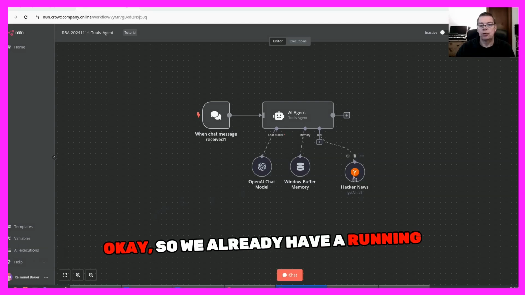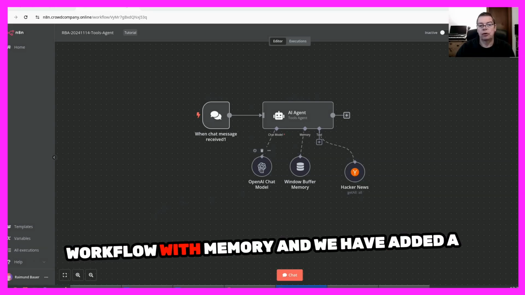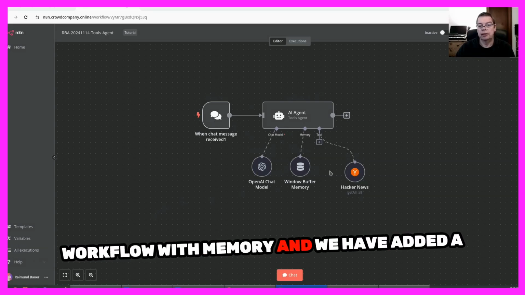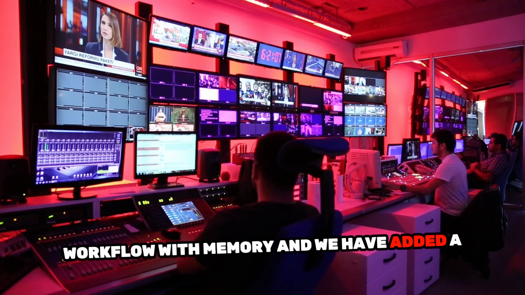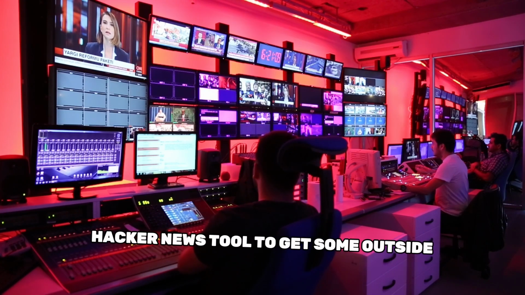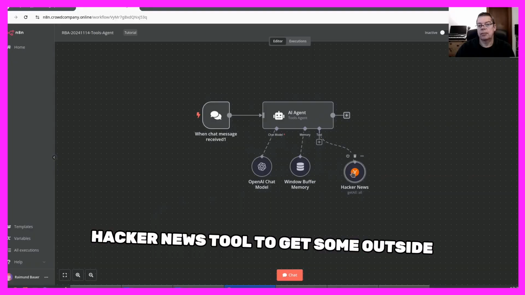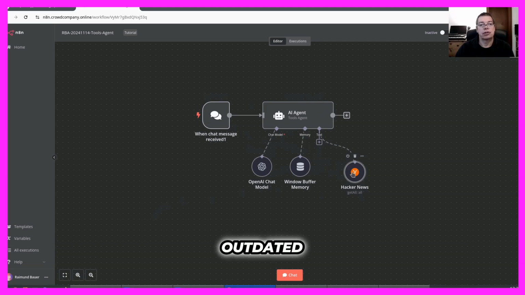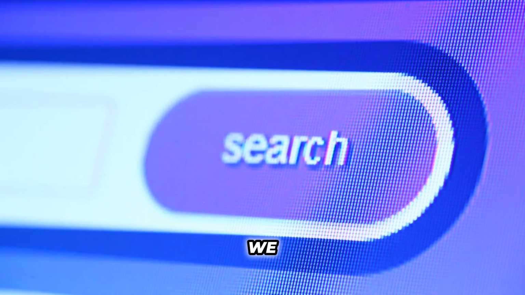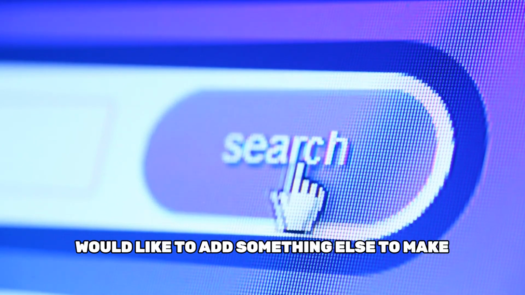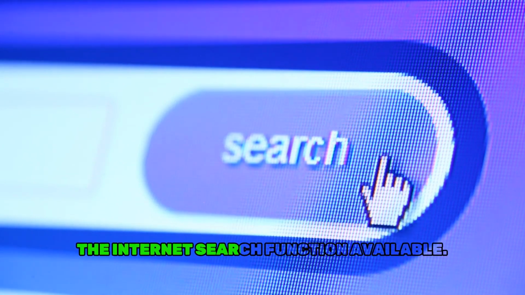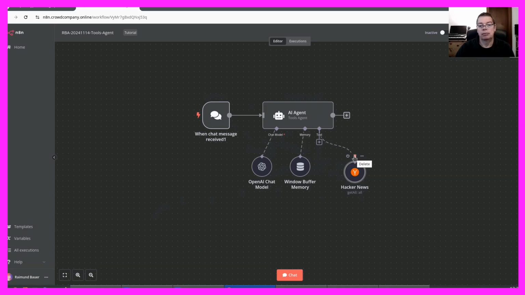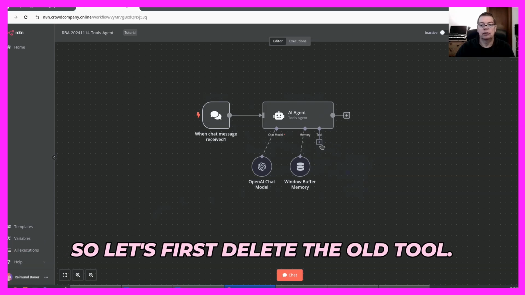Okay, so we already have a running workflow with memory, and we have added a Hacker News tool to get some outside information, but this kind of information was not very helpful because it was outdated. And therefore we would like to add something else to make the internet search function available. So let's first delete the old tool.